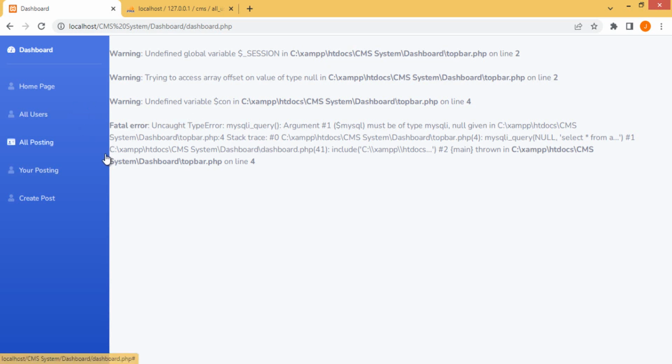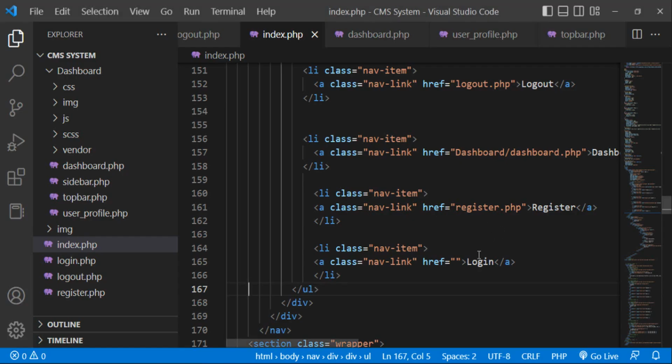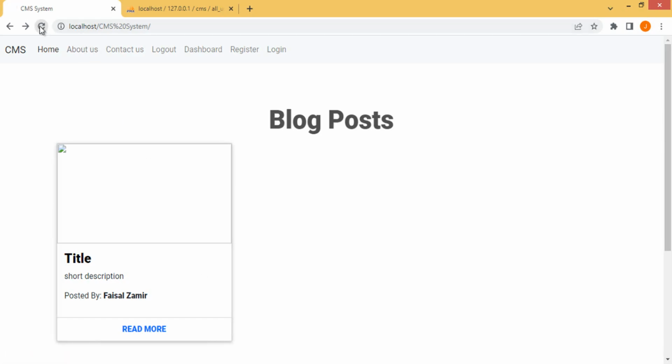I have to make this application secure. At the end, I will show how you can make this application secure, so this error will not be displayed and this page will not be accessible without login. When I click this login link, it is not working because I did not provide the login link in the backend. In index.php, I provided register, dashboard, and logout, but login I did not provide. Now I provide login.php. When I click on this link, the login page will display here.